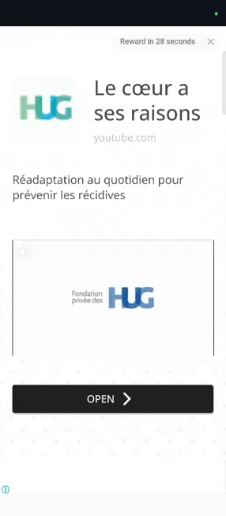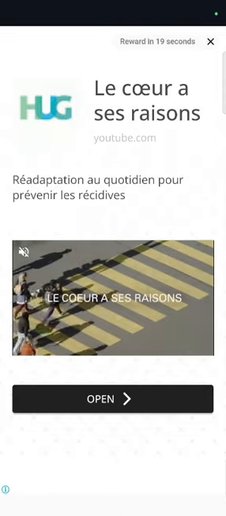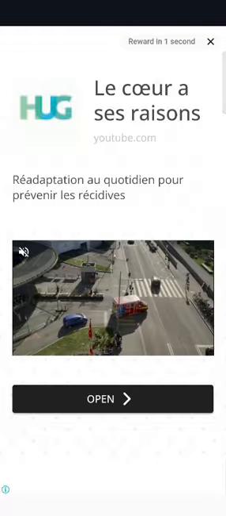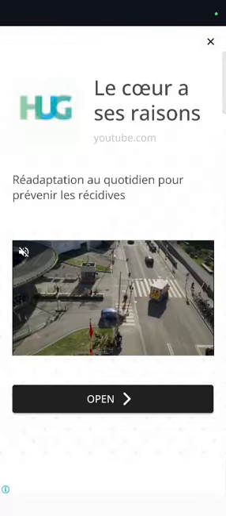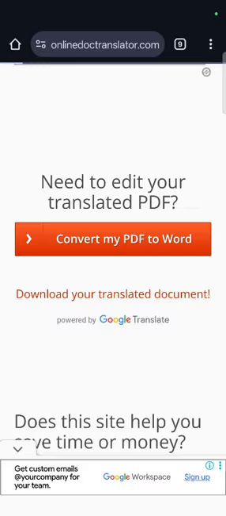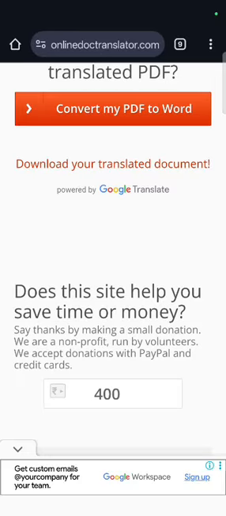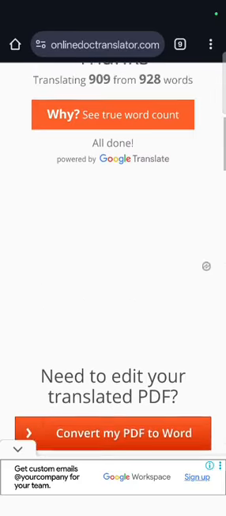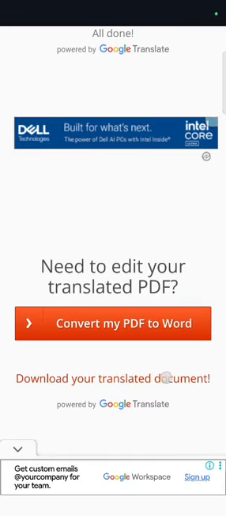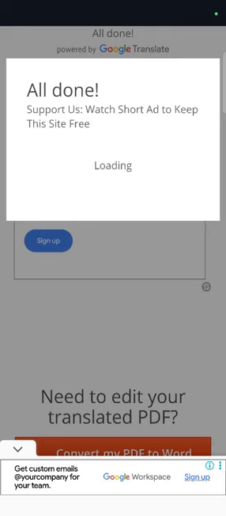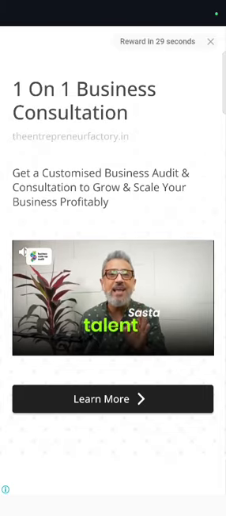Now I will need to watch a 30 second ad, as apparently it is not ad free. So let us watch this ad and then I will see you on the next side. So as you can see, the ad has almost finished, so we can cross it and then click onto this download option right here. So let us download the translated document and it is currently loading.